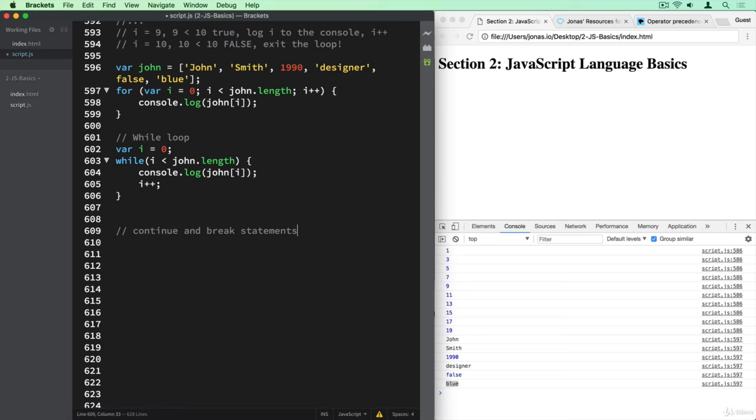So we use the break statement in order to break out of a loop, and we use continue in order to quit the current iteration of the loop and continue with the next one. Okay, so let's just take a look at a couple of quick examples.